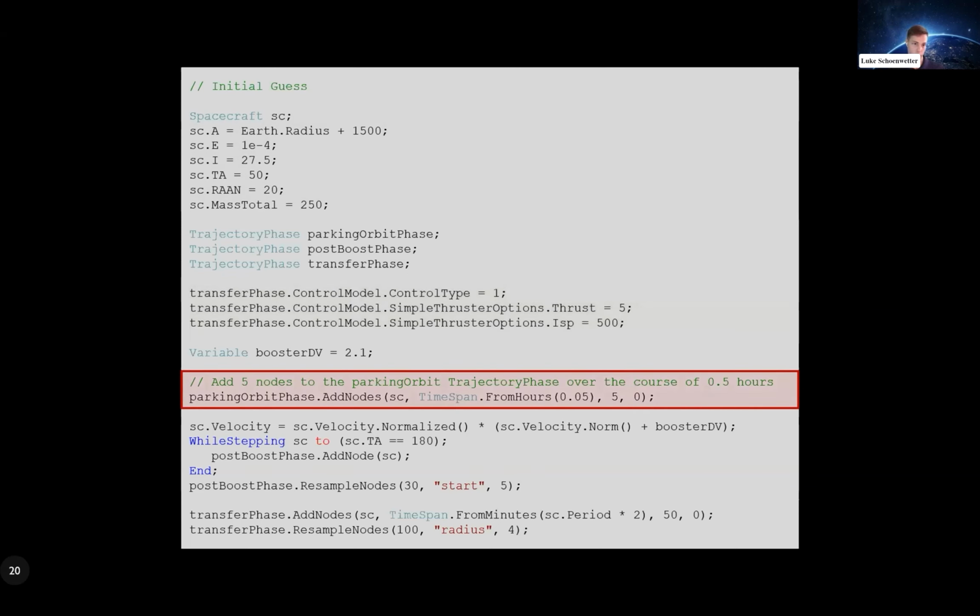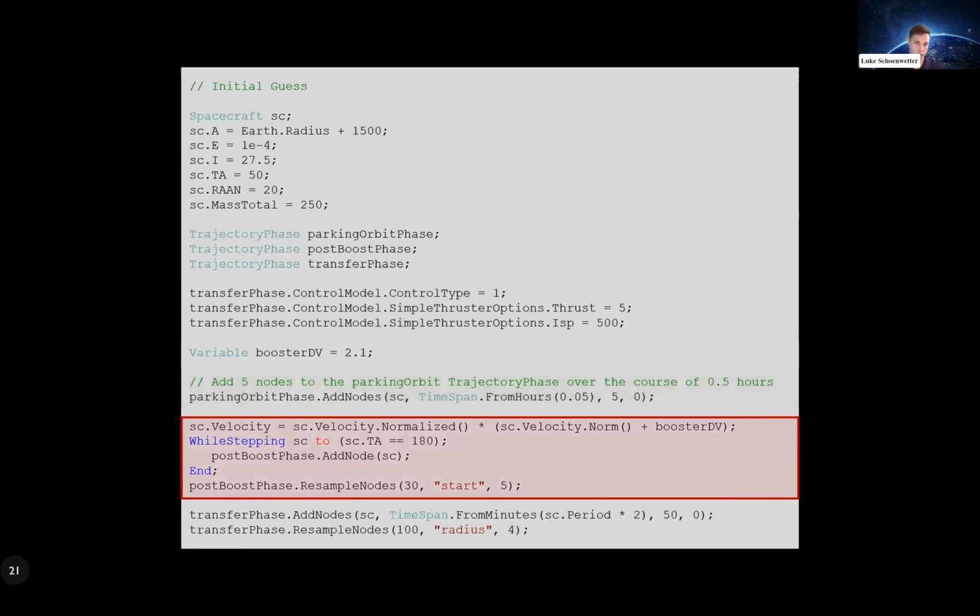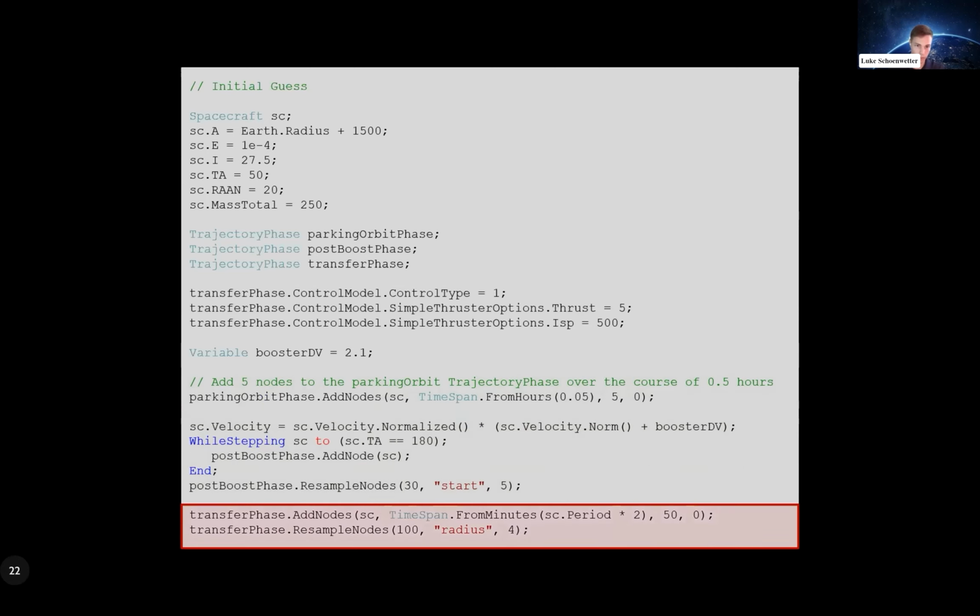And now we're going to add nodes for the parking orbit phase, generate that initial guess, add nodes for the post-boost phase. And this resample nodes method that you see being used here is basically just going to take the nodes that we've added to the phase and restructure them to make the problem a little more tractable for the optimizer. And then we'll do the same thing for the transfer phase: propagate, save off nodes, and resample those nodes.